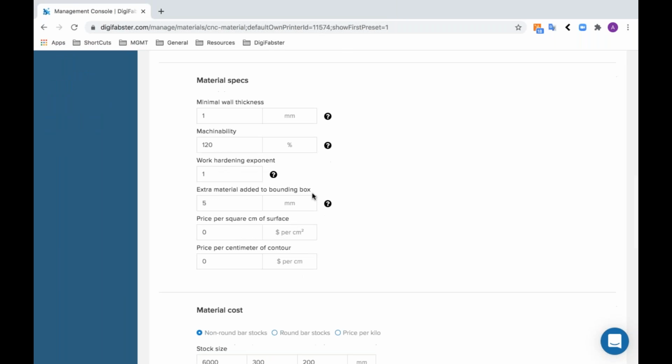Moving on to material specs, with our minimum wall thickness, we can help to recognize models that might be too fragile to machine. So if a model were to come in with walls less than this 1 millimeter, it'll highlight those in red just to show those different fragile areas.